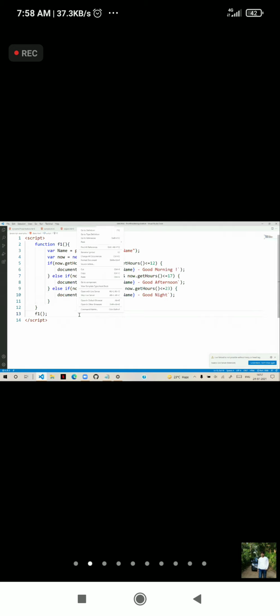So reload this page. Okay. Now when I'm reloading the page, if it is changed to 14 and I enter some name and say okay, then it says good afternoon. That means the salutation will change according to the time present on your machine.